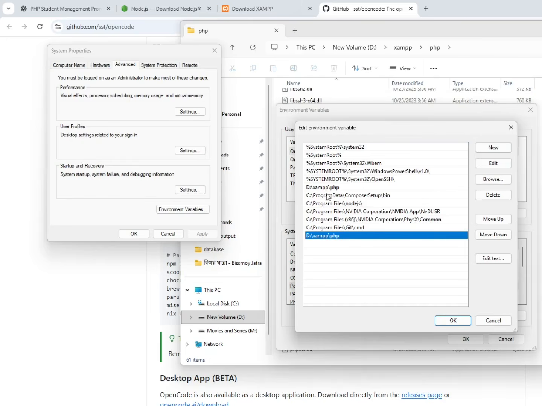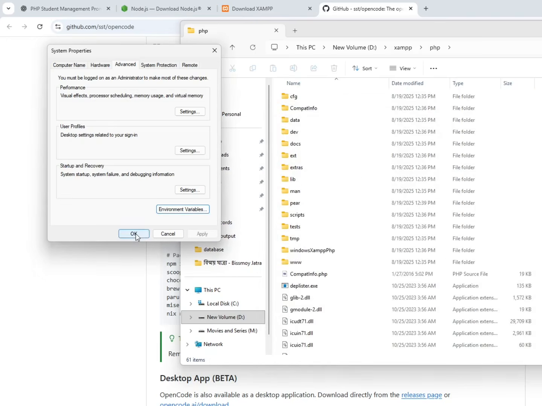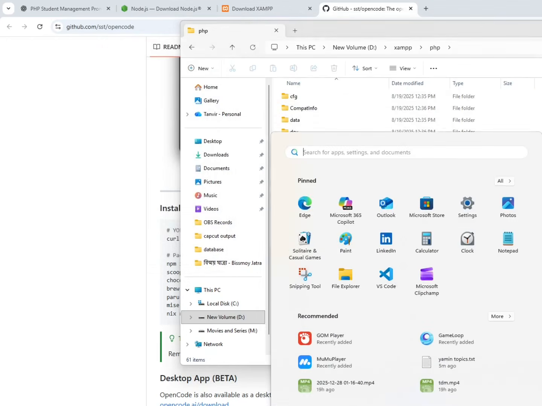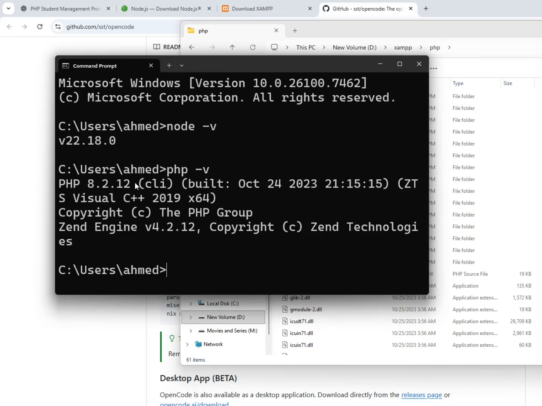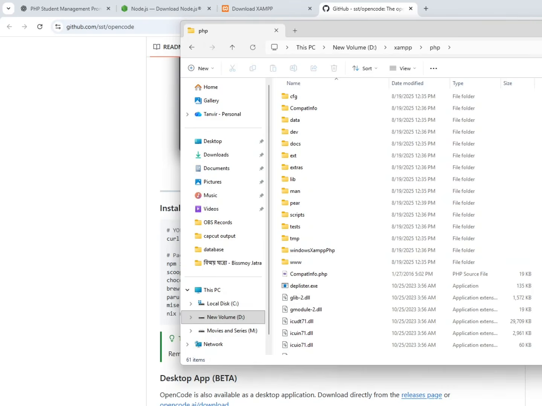Here you can see the path. I already added XAMPP PHP here, so I'm not going to do this once again. After that, if you go to the command prompt and type node -v, you will find the Node.js version. And if you type php -v, you'll also find the PHP version. Here you can see, it means we have set our PHP and Node.js as global. Now we can actually generate code anywhere on our PC.